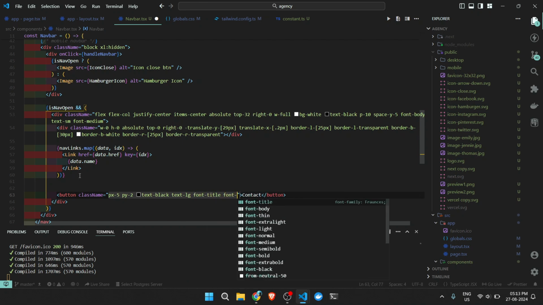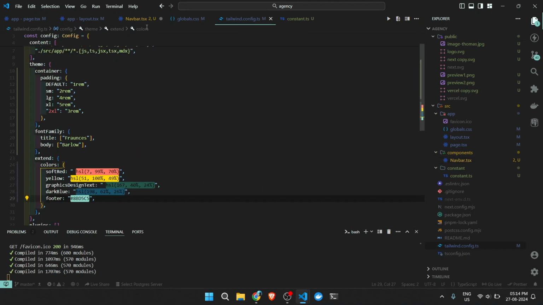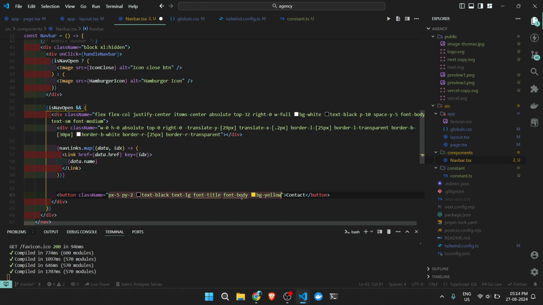It will have a font bold property as well. Now this will have a property of PG yellow. Now yellow is coming from the tailwind.config.ts file, which we created here, and this is showing an error because I'm using a wrong class name. Now this will be font bold. Now the error will be gone.